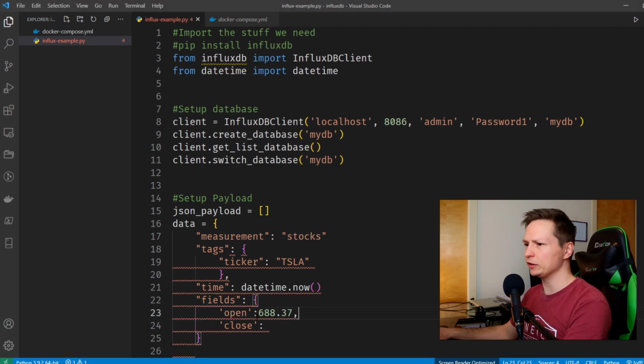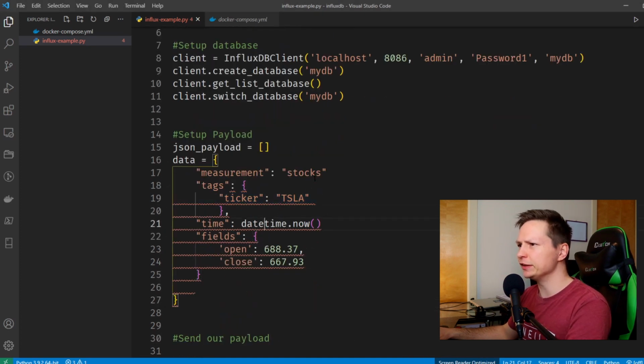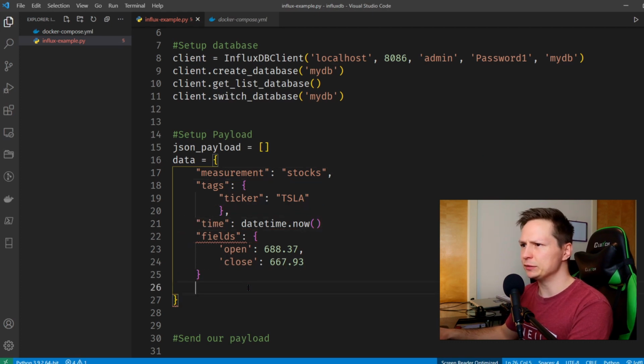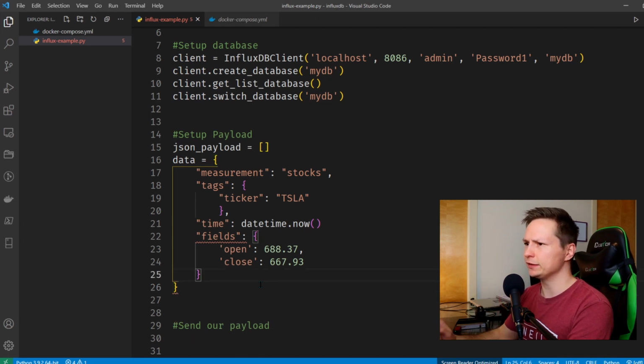I think this was the Tesla price for today, and the closing price here. And Visual Studio Code's a little mad here. You can see it's underlining everything. I'm missing a comma, and that seems to fix it. And this should be sort of the baseline of the payload that we want to send.